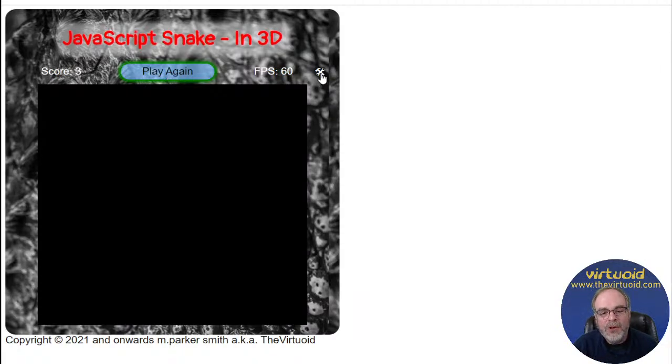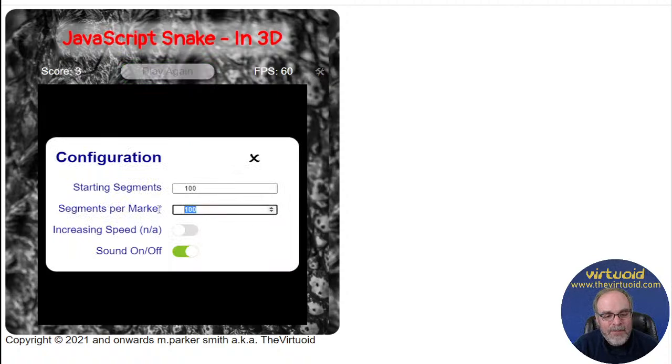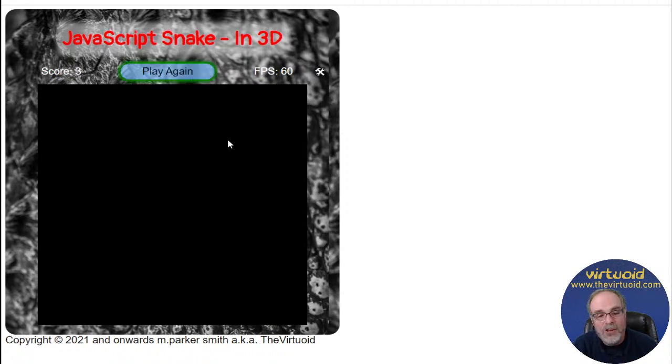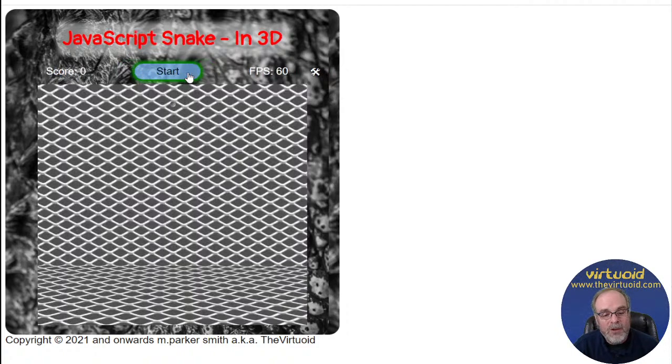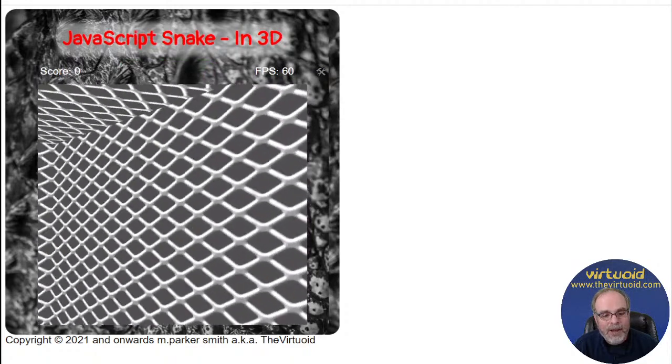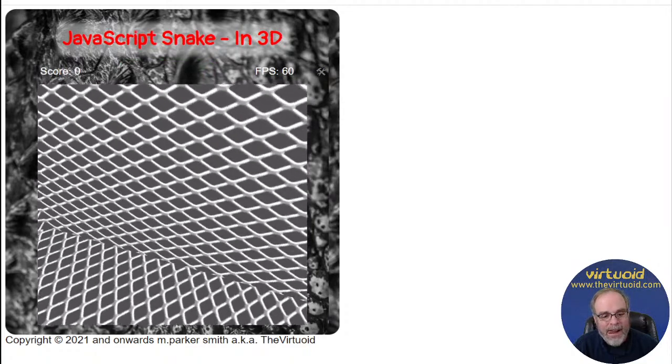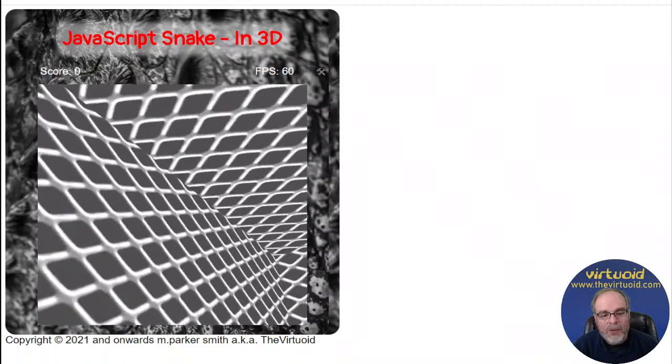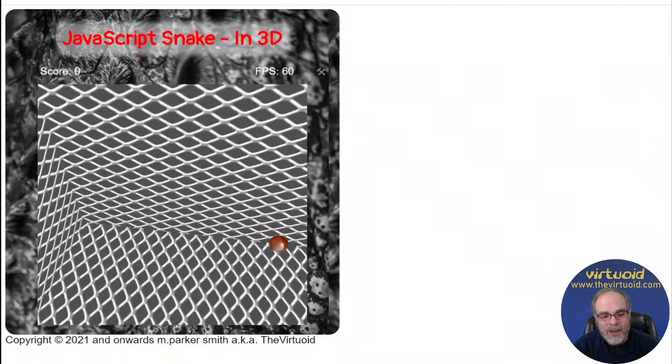So what I'm going to do here is go to configuration, and I'm going to set segments per marker to 300. That means basically I'm going to make it really huge just so you can see what the snake looks like. And then we'll crash into the snake. So we click on play again, we click on start, and off we go. Let's see if I can find a marker here real quick, because that's going to increase it really quick. There's a marker.